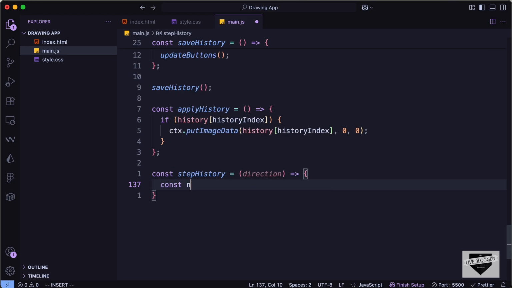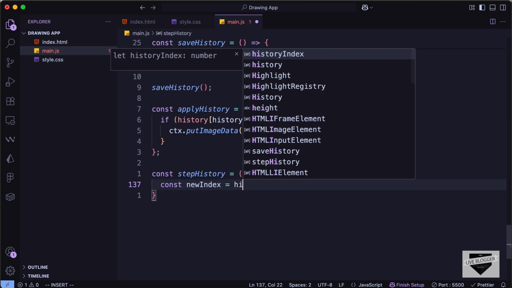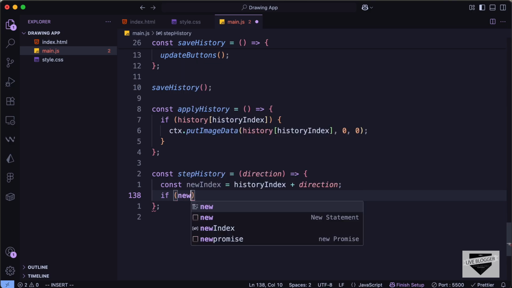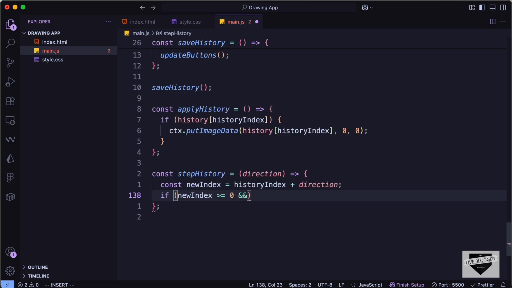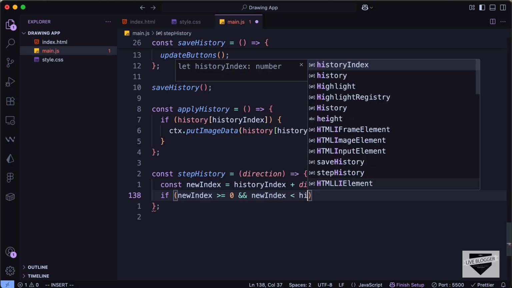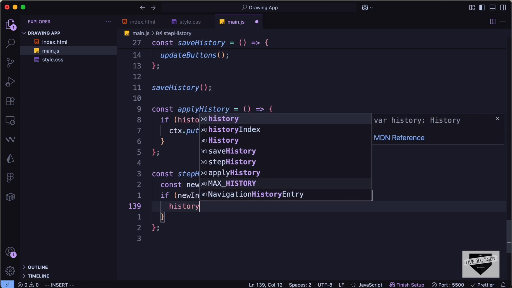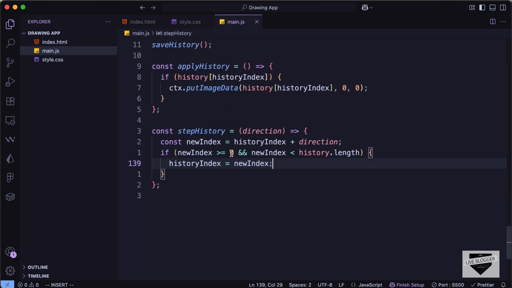So first of all, let's create a const called newIndex, and let's say it's equal to historyIndex plus direction. So if it is -1, then it will decrement the history index. So it will be historyIndex minus 1. And if it is a positive 1, then it will increment the history index by 1. Right now, let's add an if condition and let's check whether the newIndex is greater than or equal to 0, and newIndex is less than history.length. So if these are true, then we'll set the historyIndex to the newIndex. So we'll basically go back and forward in the history array.